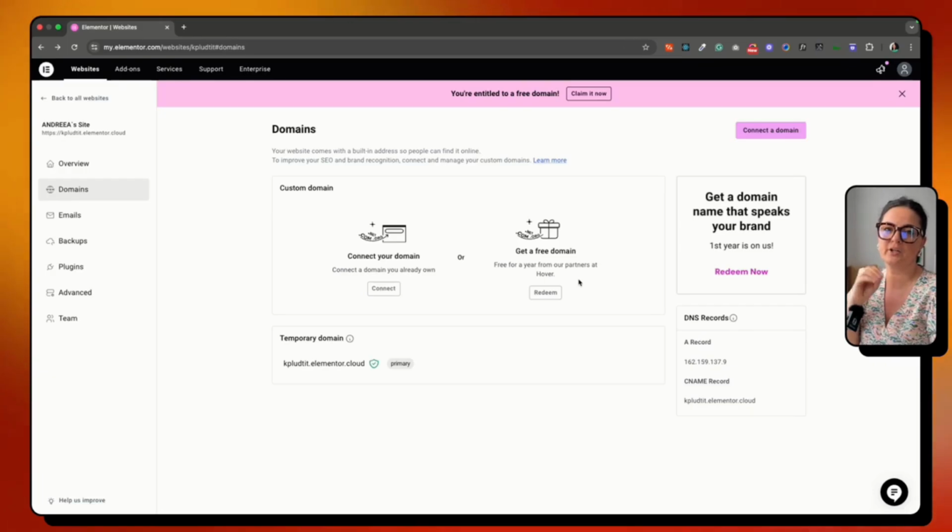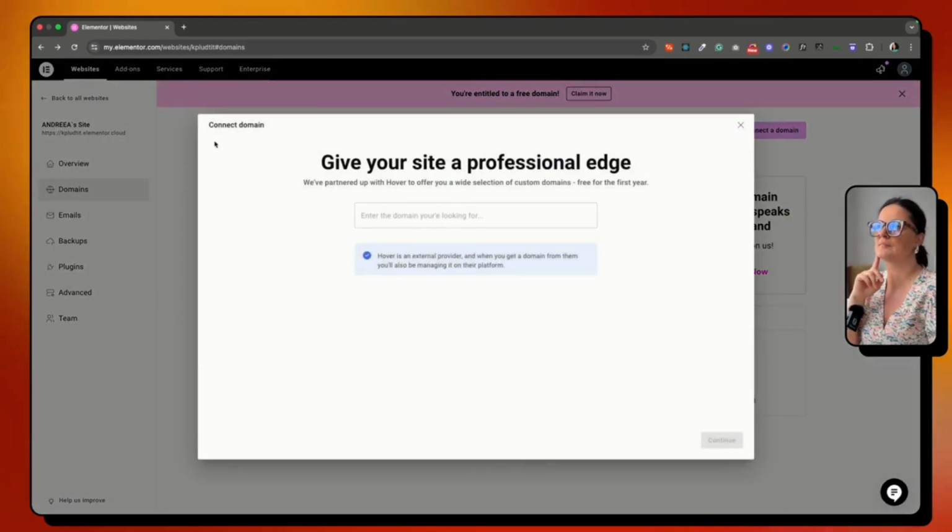Hover is a partner of Elementor and it's free for 1 year. After that, you have to pay. Just keep that in mind. So I'm going to go and redeem one. So I am thinking what to get.